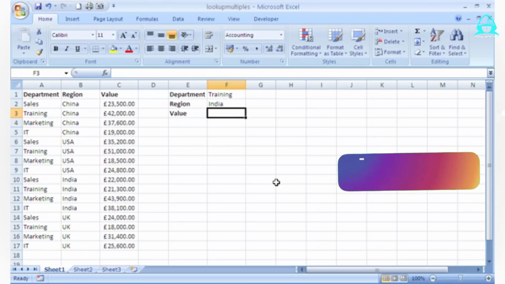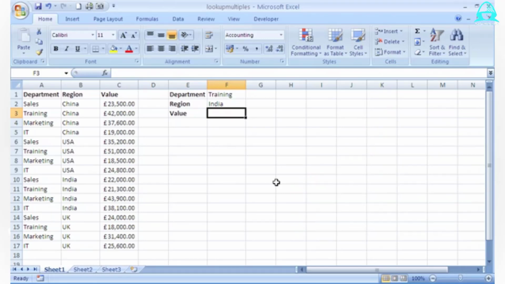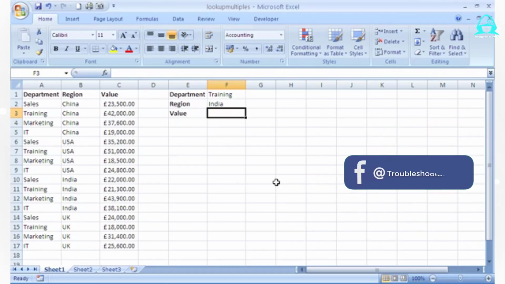What I'm going to use is the INDEX and MATCH functions, but within an array formula. I need the array formula because I'm looking at multiple conditions, and I need the array to remember both conditions when it evaluates the answer.